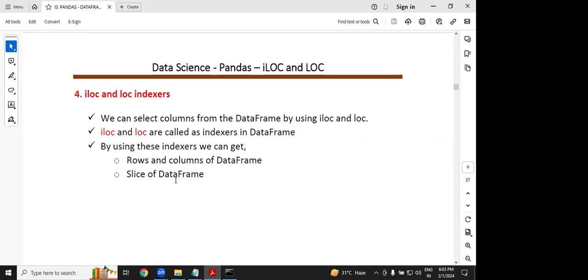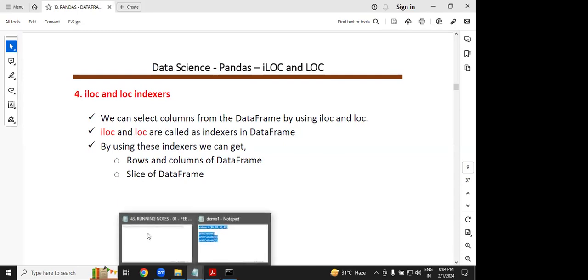Next point. Loc and iloc are also called indexers. By using these indexers, we can read rows first, next columns, from the data frame, and a slice of the data frame also. So a slice of what exactly? Data frame also. Sir, look at my screen.